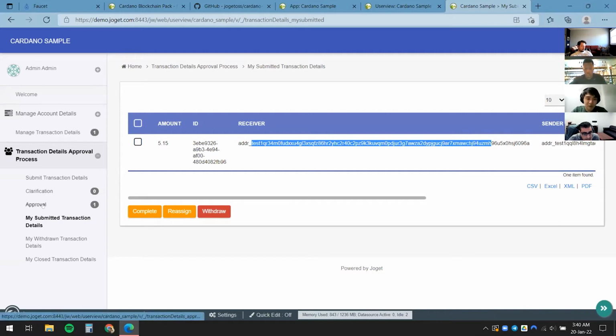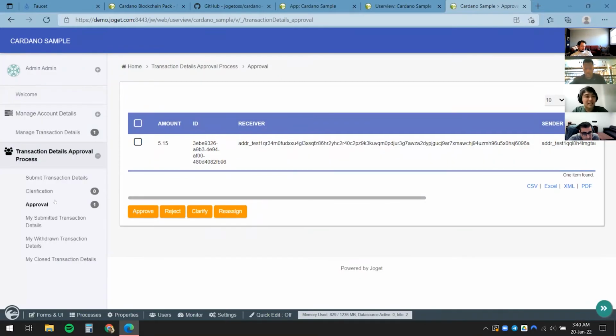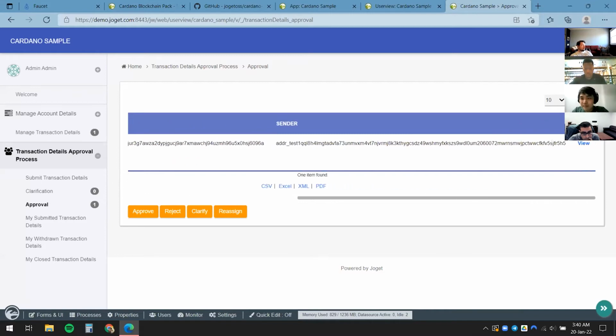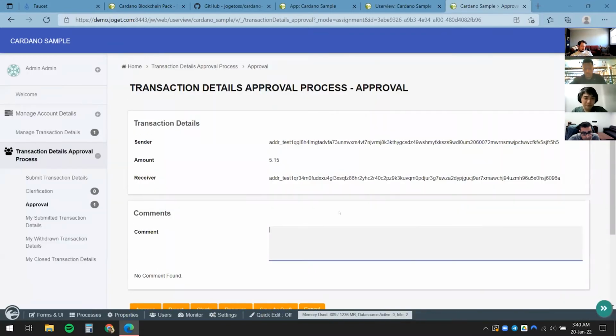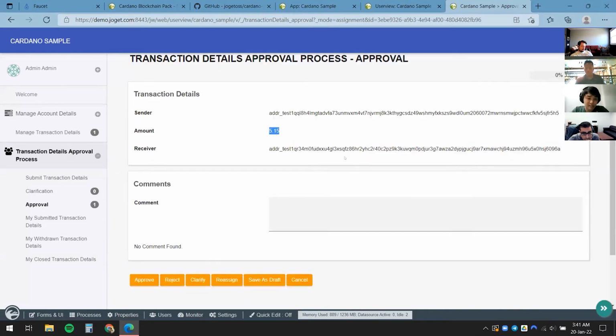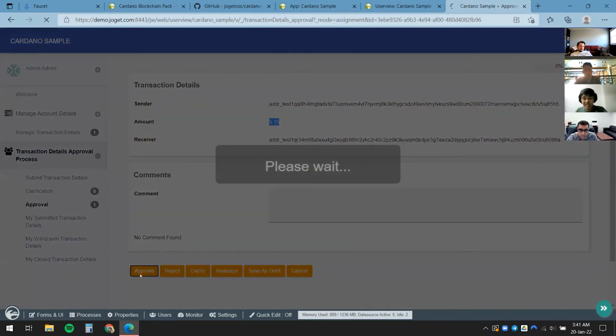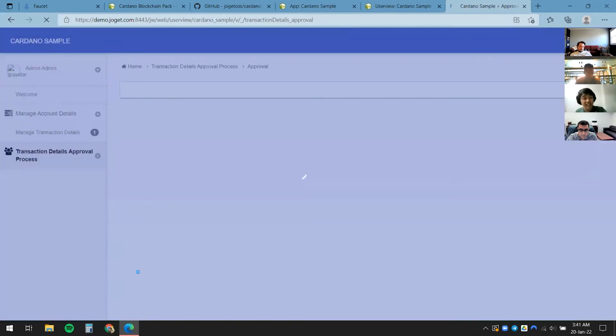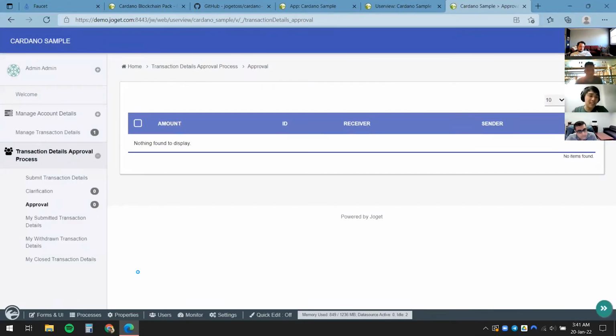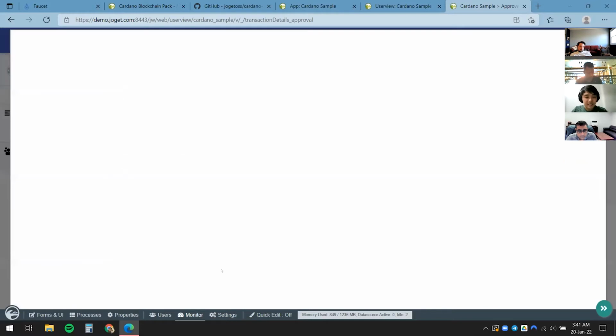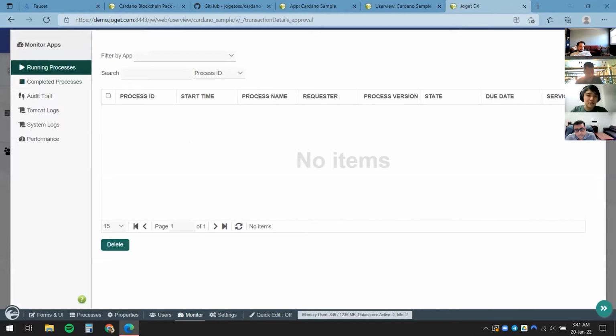Now, since I'm also the approver, I can also see this in my own inbox in here. So I can click on view. And once I see, okay, the sender, the receiver, the amount, it looks correct, I can just click on approve. Now, by doing this, it will start to create a transaction and send it to the blockchain. So at this point here, the process is complete. Now, I can inspect it by using the Joget monitor. Since I'm in Joget admin, I can go to completed processes.